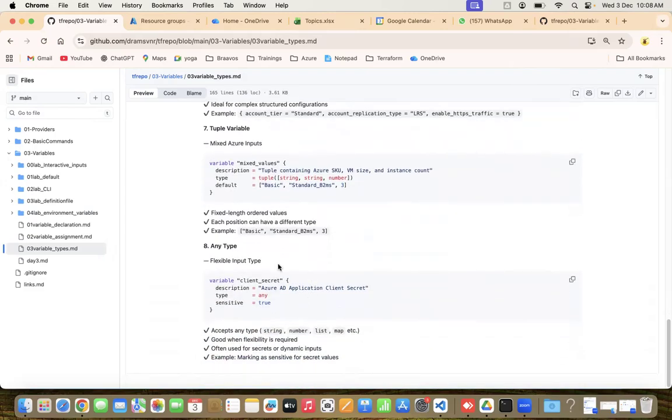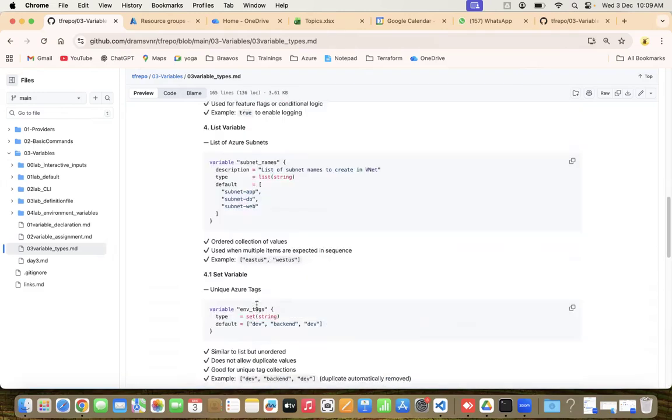And the last one is any type. This is a flexible input type. We use it especially when sensitive is true. It accepts any type, string, number, list, map, etc. Good when flexibility is required. Often used for secrets or dynamic inputs. Example, marking as sensitive for secret inputs. So when you declare a variable and you don't define the type, it will take the type as any by default. This is about the any type.